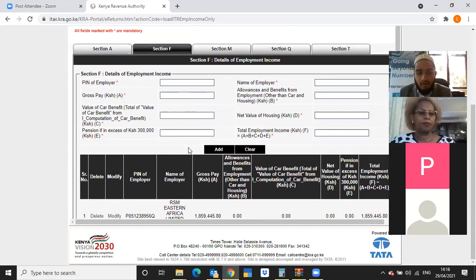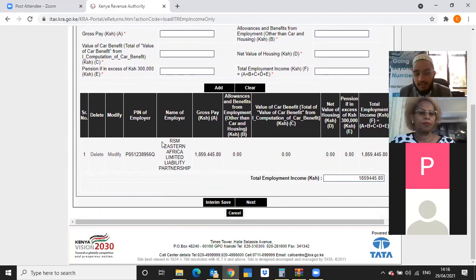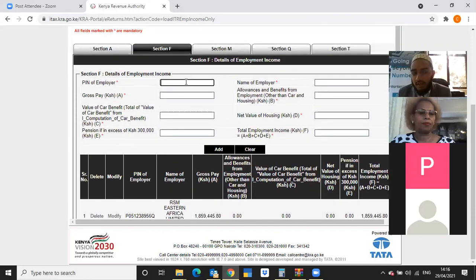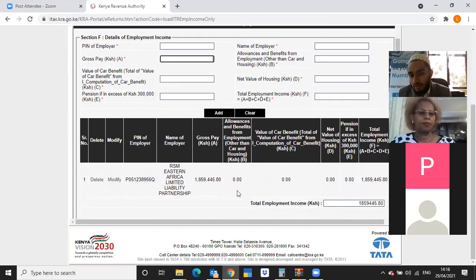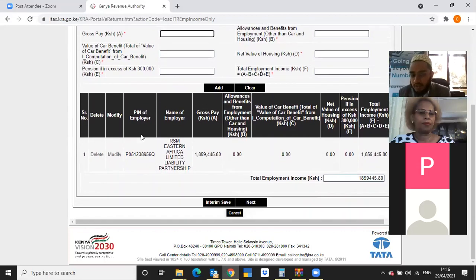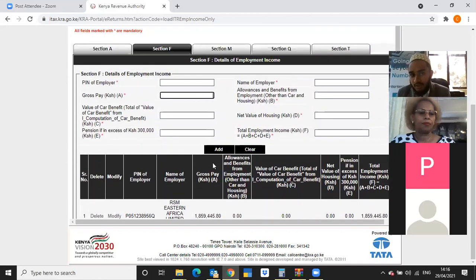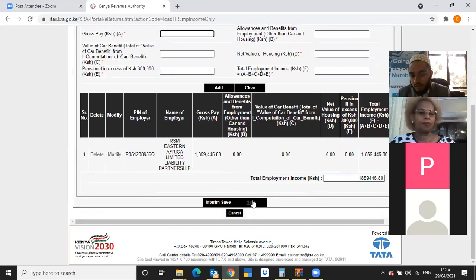So if you're on this page and the details down here are okay, and they're matching with your employer, you don't need to add anything on top of it. Unless it's something which is different from what is down here, then you need to change up here. For this individual, the employer has already filed his pay according to his PIN, so it's already showing his gross pay, what the employer has paid. So then you can move to next if it's okay.